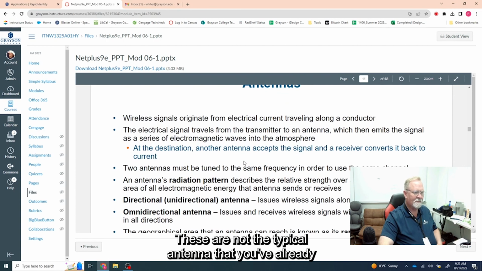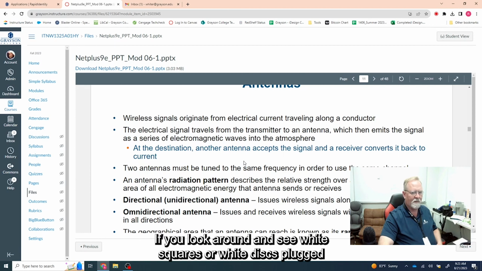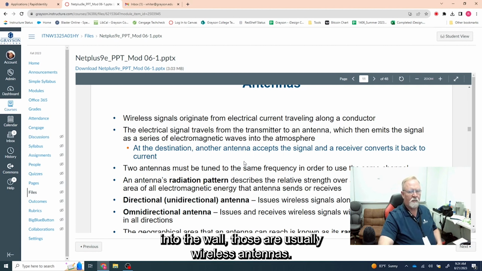Antennas, these are not the typical antenna that you'd ordinarily see. If you look around and see white squares or white discs plugged into the wall, those are usually wireless antennas.